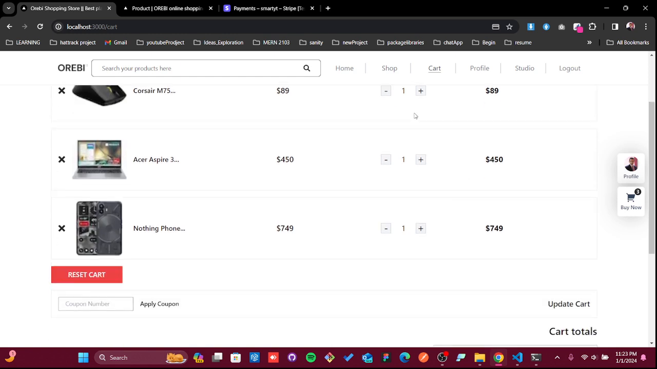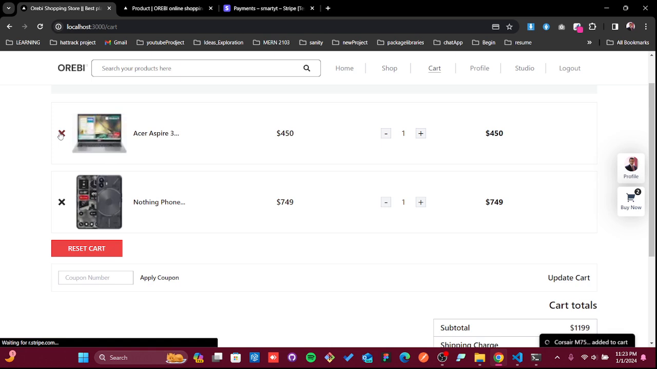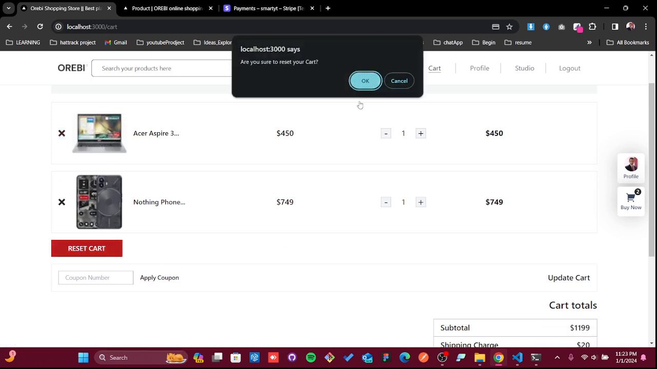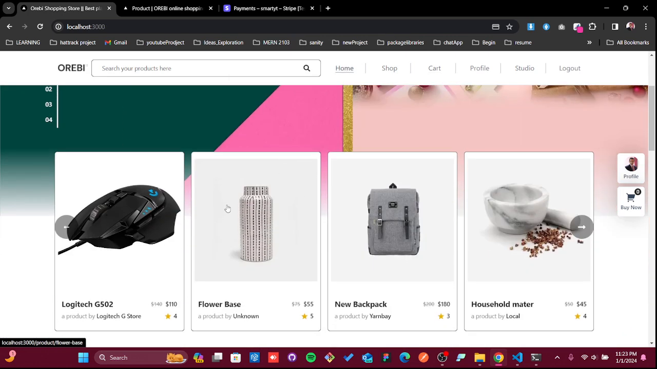Now in the cart, I can add more products, and I cannot decrease the quantity to less than one, but I can delete the products from here. And if I want, I can also reset the cart. As you see, there is a pop-up. If I click to reset the cart, it comes up with a good message. So let's continue shopping because we need to create a checkout.